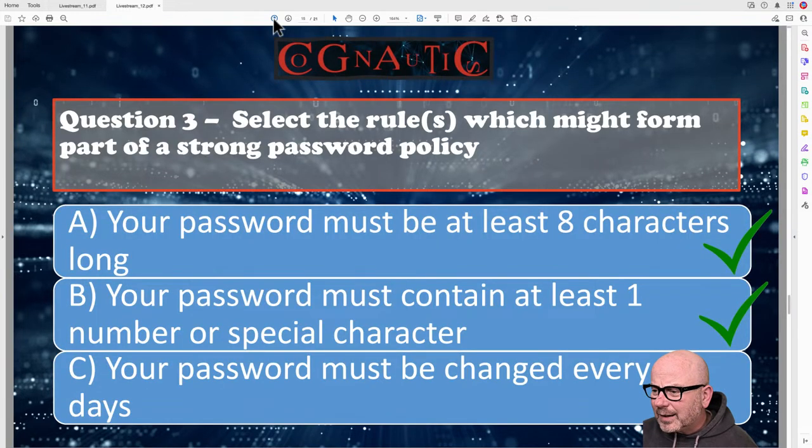So let's go back to here. I think let's go from here. Select a rule which might form part of a strong password policy. What do we think of this one? It may be that more than one is correct.